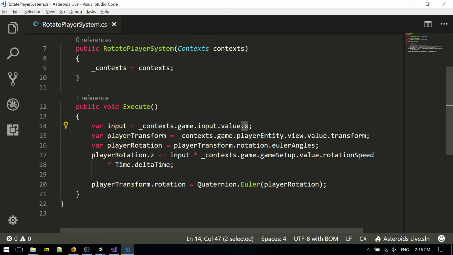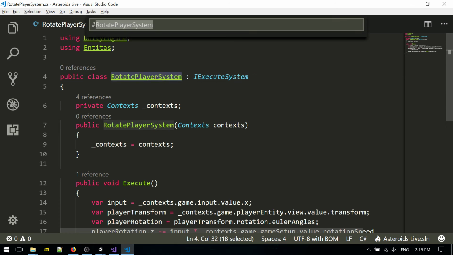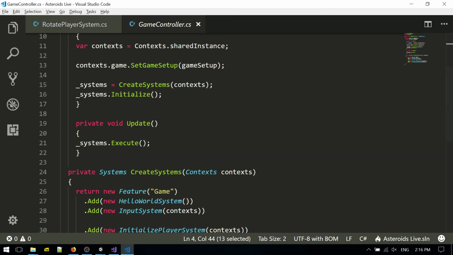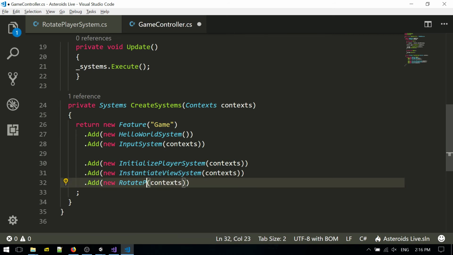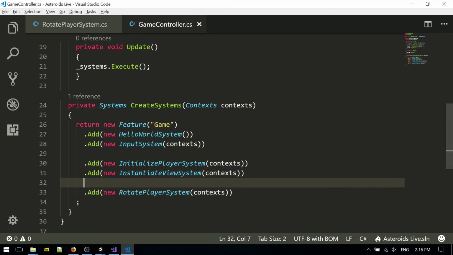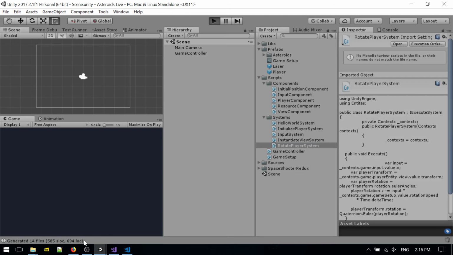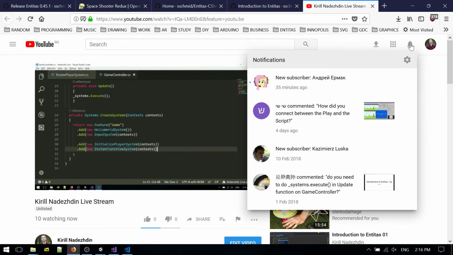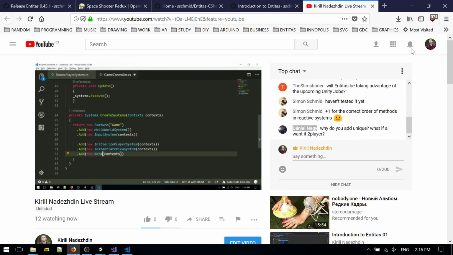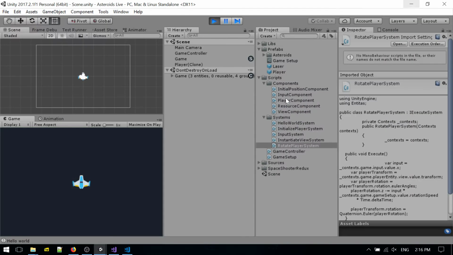And let's not forget to add the systems here. And hopefully it will rotate the player. Yay, we have a rotating player.